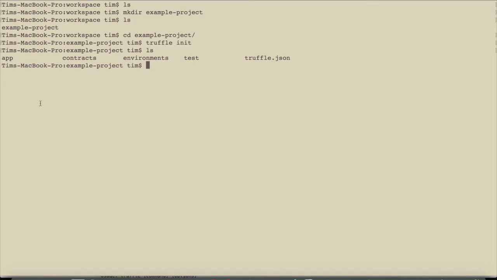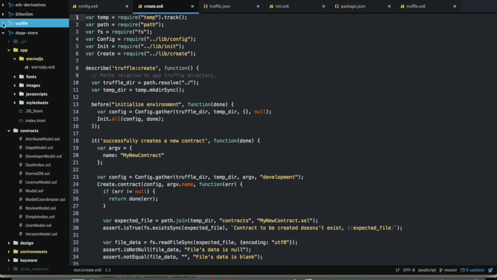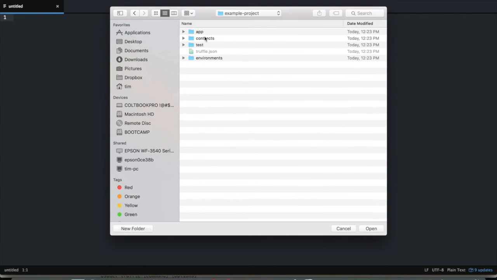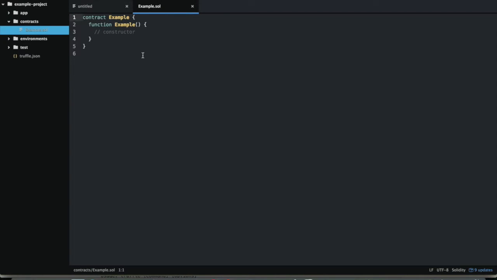Now that we have our initial Truffle application, the first thing I'm going to do is add this application to my editor. Perfect. File, add project folder, and I'm going to add example project. So now we should see this project. And notice we have the directories that we had before: app, contracts, environments, and test. First thing I'm going to do when looking at the example project is look at example.sol.